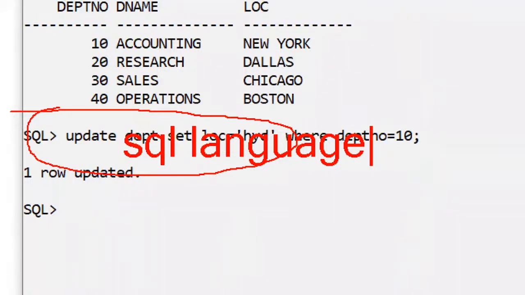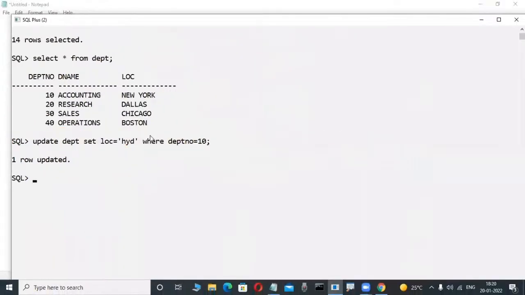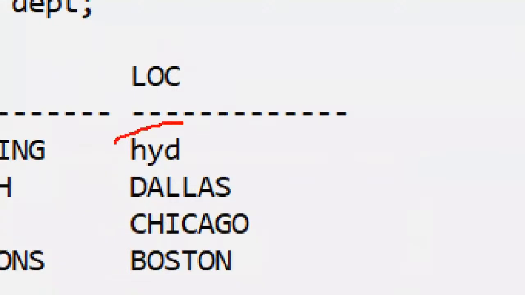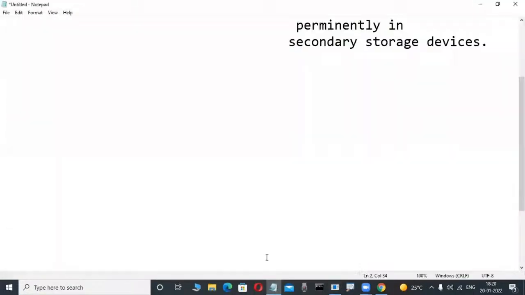Once we write this type of coding, this is called SQL language, then it is automatically reflected in your database. Observe it here, your database. In the previous case, New York was the location, but in this case, Hyderabad is the location, or not? Yes. That's why always observe it here.